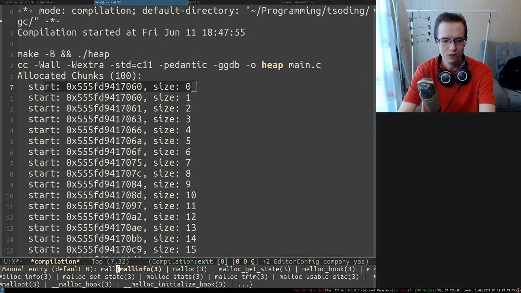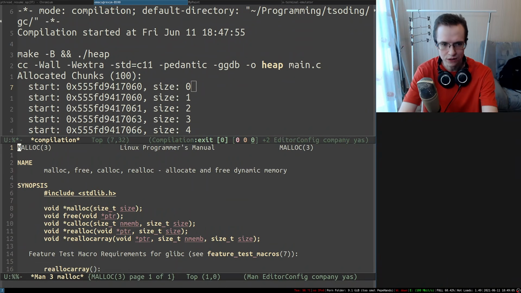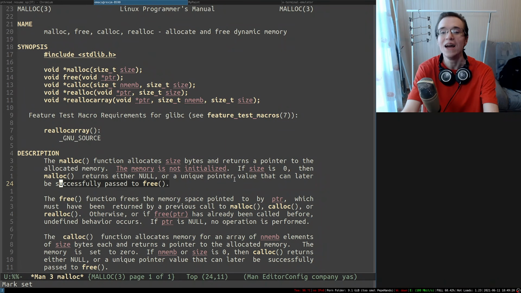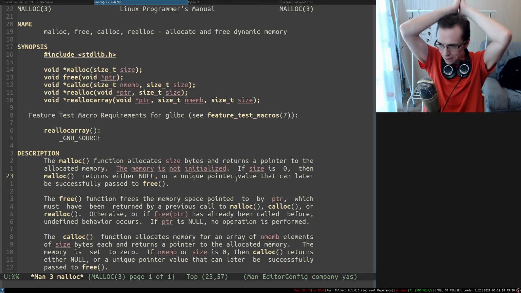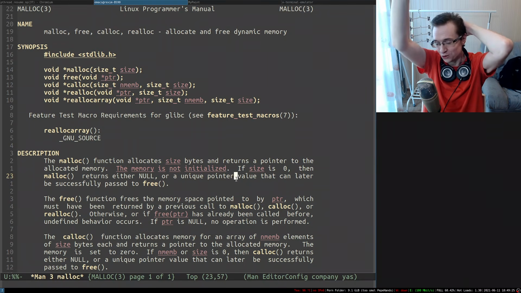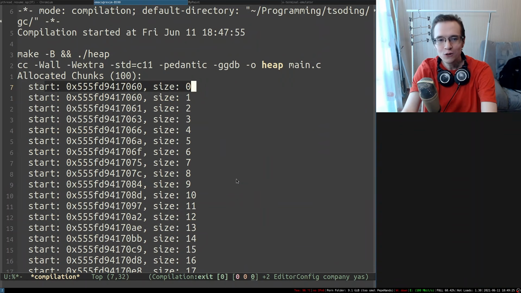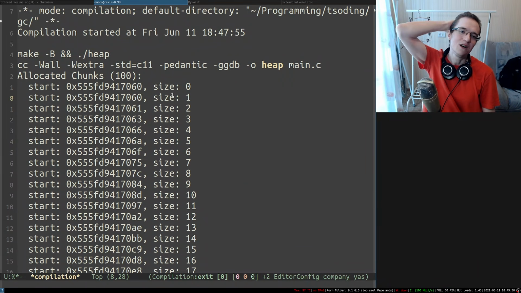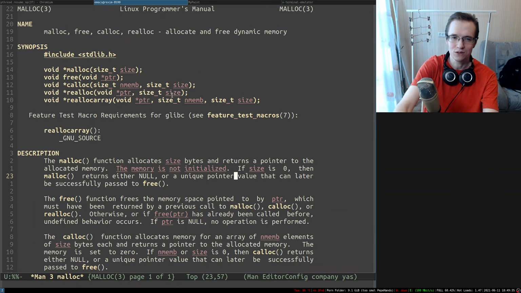How does malloc even handle this situation? Let's actually find out. In malloc, it allocates size bytes and returns a pointer to the memory, which is not initialized. If size is 0, then malloc returns either null or a unique pointer value that can later be successfully passed to free. Unique! It returns unique ones. So as you can see, here's the problem. In our case, it does not return a unique pointer. And yeah, that's very interesting actually.